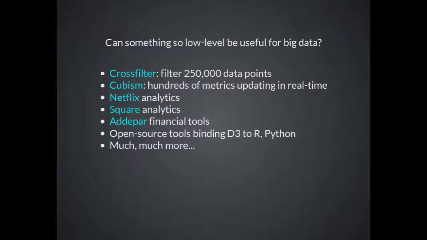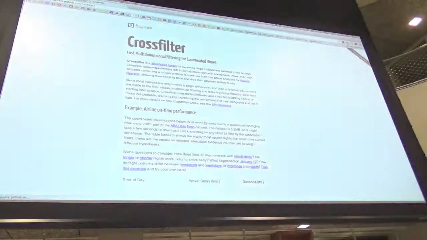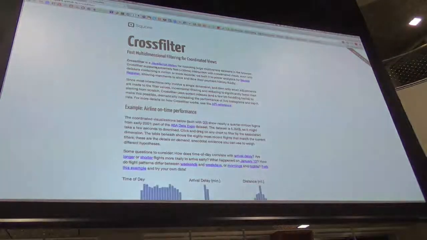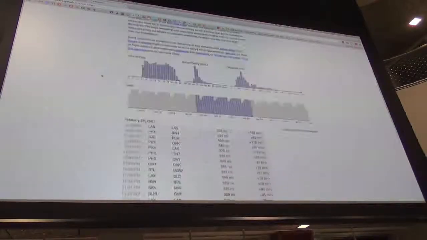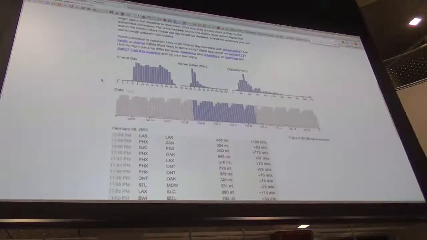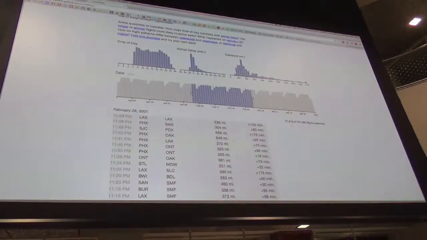here's a couple examples. Crossfilter, this is a library in D3 used at Square. Square is a mobile payment, not just mobile payment, but payment processing company. It does lots of stuff. But they're an extremely big company, and talk about big data. They have tons of data that they work with. They built this library on top of D3, and this particular example has 250,000 data points in the browser, and it lets you actually do real-time filtering.